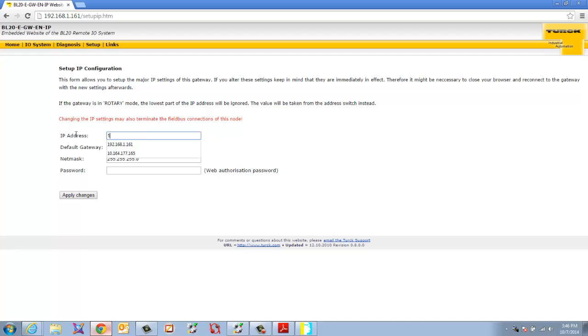We're going to change it to the one that my processor is on, which is 10.164.177. We can use 165. I checked that by going to my command prompt and pinging that address to make sure that it's not on the network, and I did that prior to this. The gateway is going to be 10.164.177.1, and we're going to leave the netmask the same.